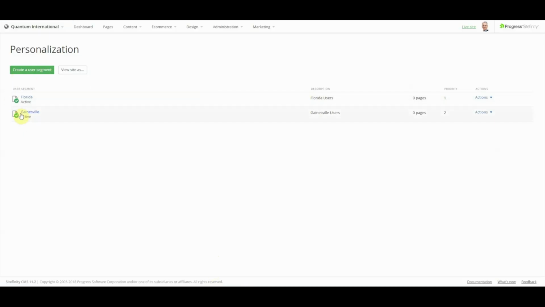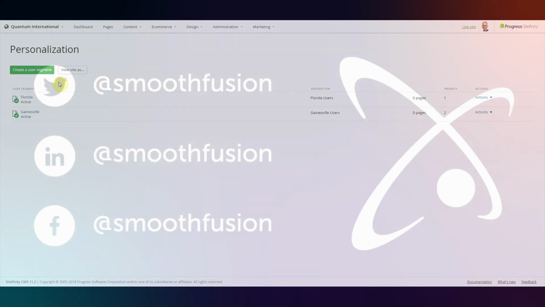You can have any number of segments that you like, and they can have any number of characteristics combined to target your users.